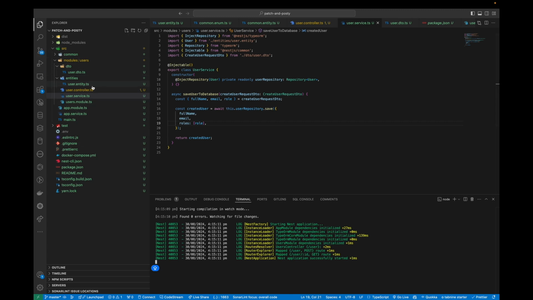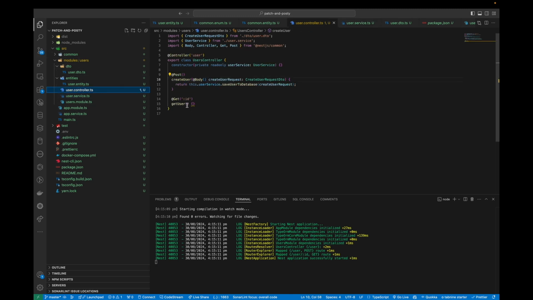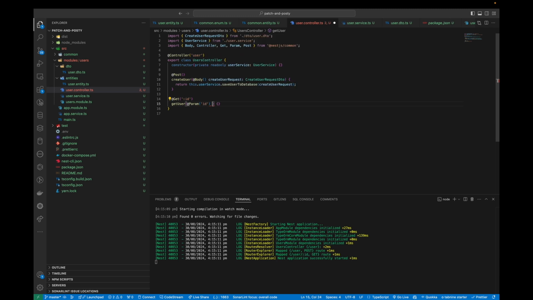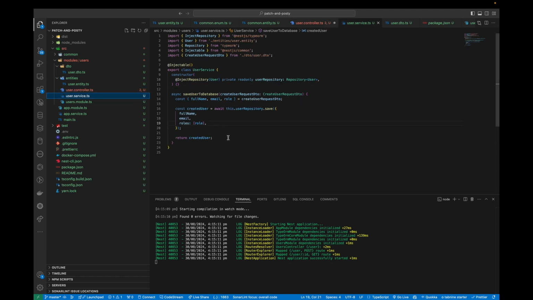So let's go into our user controller. We already have a get by ID. This is how we bring in request parameters in Nest.js. What parameter is called ID? We'll name it ID. It's going to be a string. Okay. And we're going to write the actual logic. It's going to call async fetch user by ID.